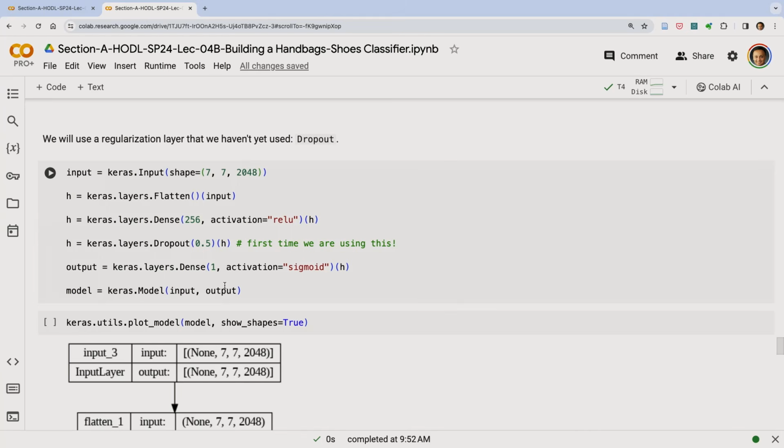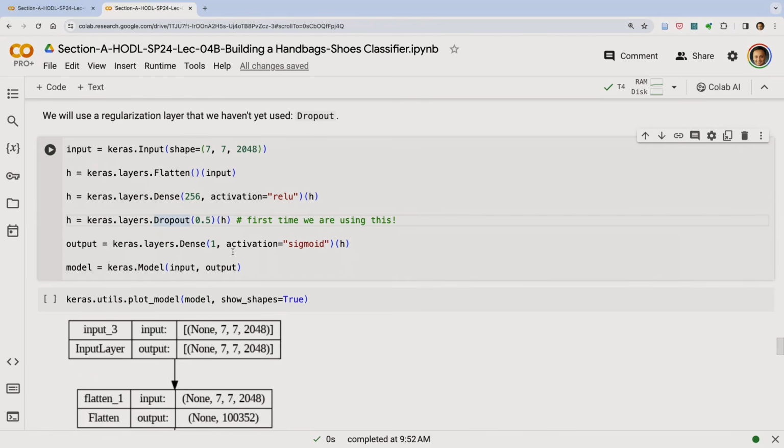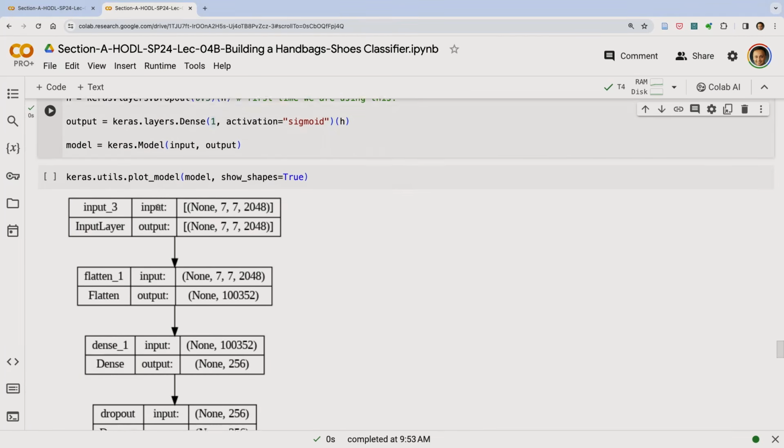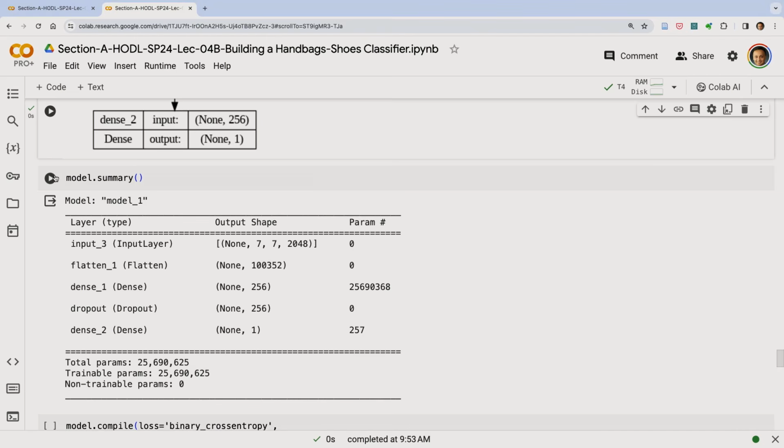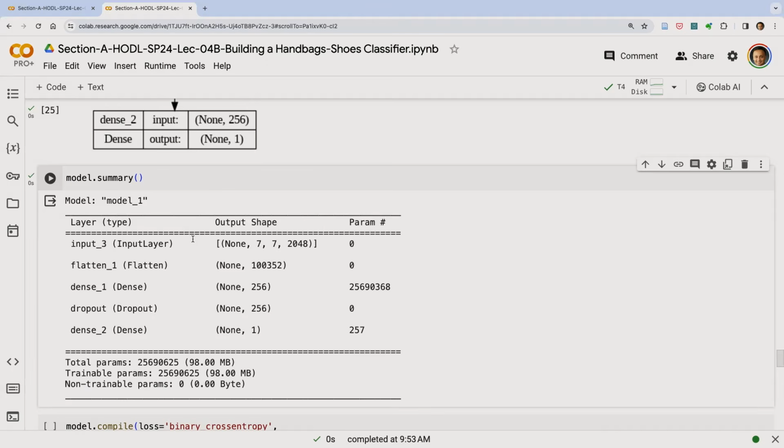Now let's just create our actual model now. Right? We have our input, which is just a 7 by 7 by 2048. We flatten it immediately. Then we run it through a dense layer with 256 ReLU neurons. And then we use dropout, which I haven't talked about yet, which I will talk about early next week. And we'll come back to it. Don't worry about this detail for the moment. And then we just run through a sigmoid. Okay? And that's our model. Finished. Plot the model. This is what we have. Okay? Model summary. So on and so forth.